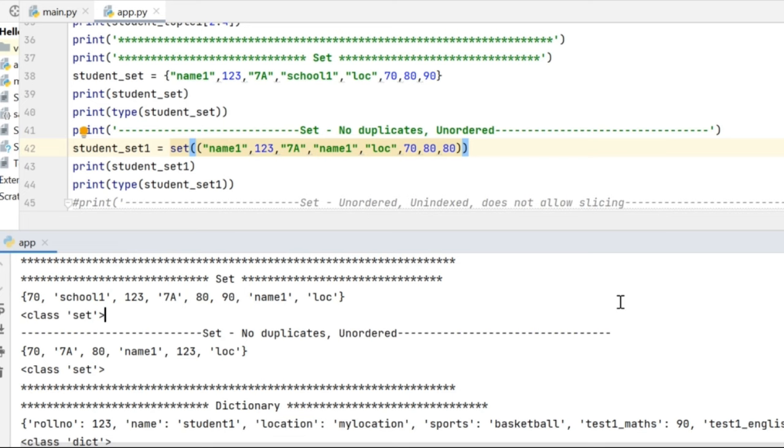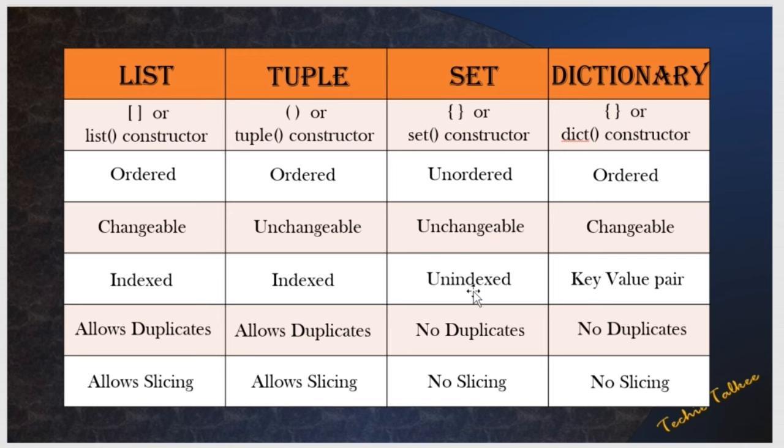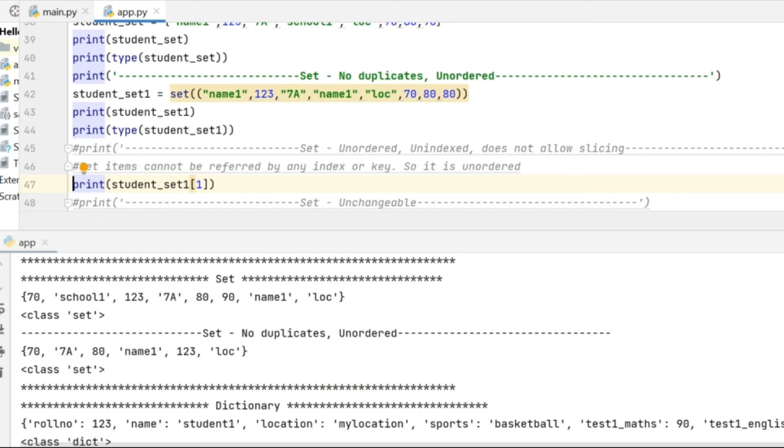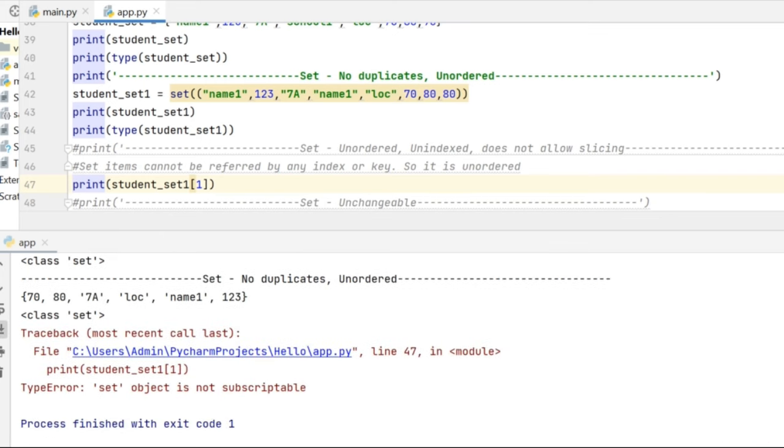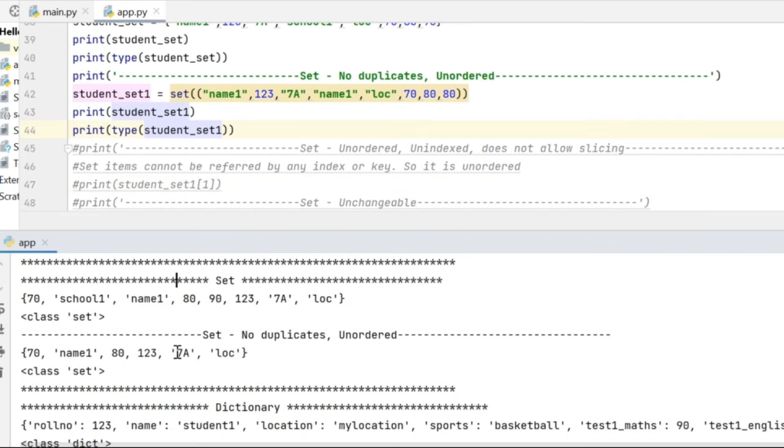So set is unordered. Set is unindexed, meaning I cannot retrieve the set data using an index. If I try to give student_set1[1], where I think there is an index, and I'm trying to retrieve the data from that particular index, it is going to throw me this error. So set is unindexed. Because of this, I'll not be allowed to change the value in the set, because I'll not be able to refer to an item using an index.